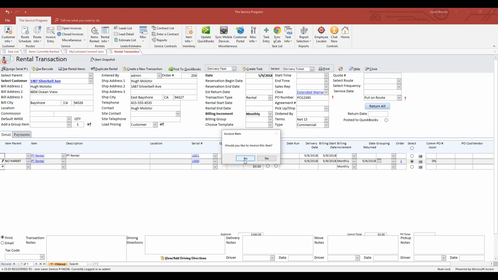If you want to invoice it, say yes. If you don't want to invoice it, say no. And the system will simply return QR code 1000 back to inventory to be used by another transaction. 1001 is the new unit they have. And that is how you complete a swap out using the QR code system.